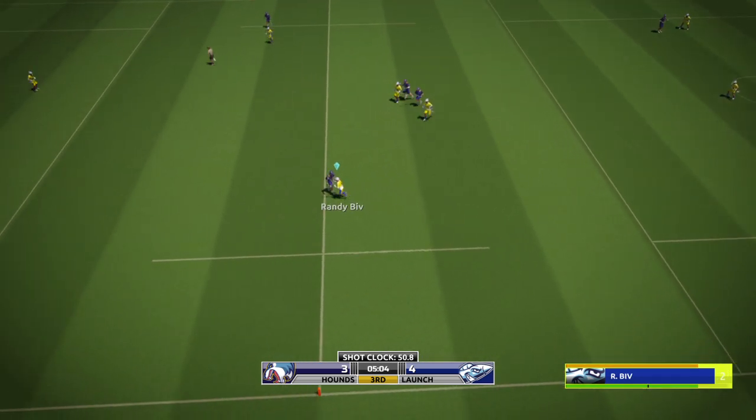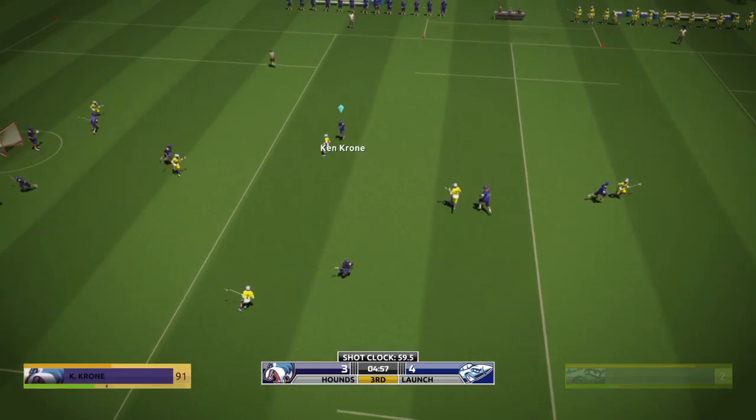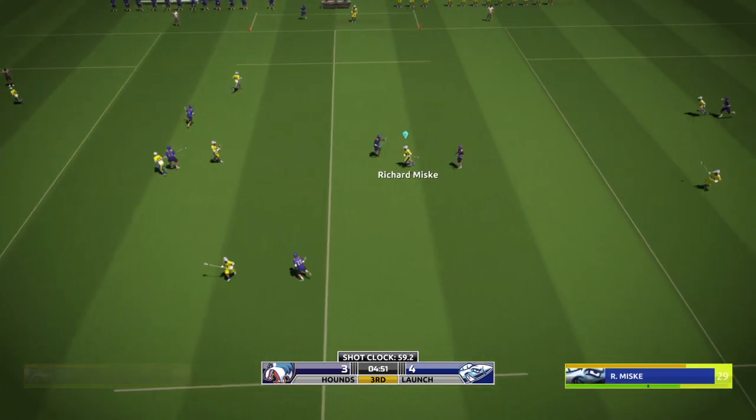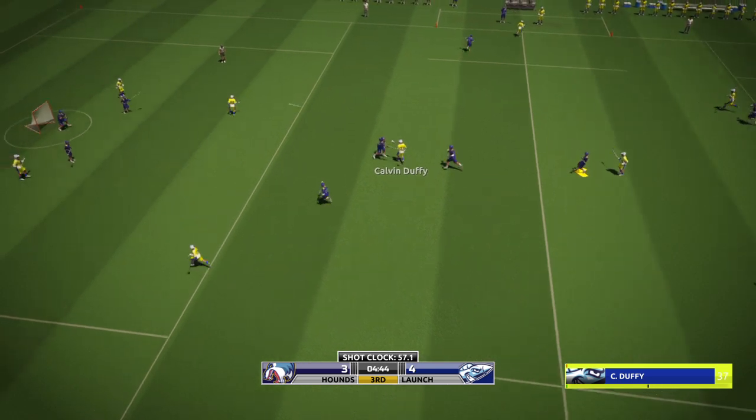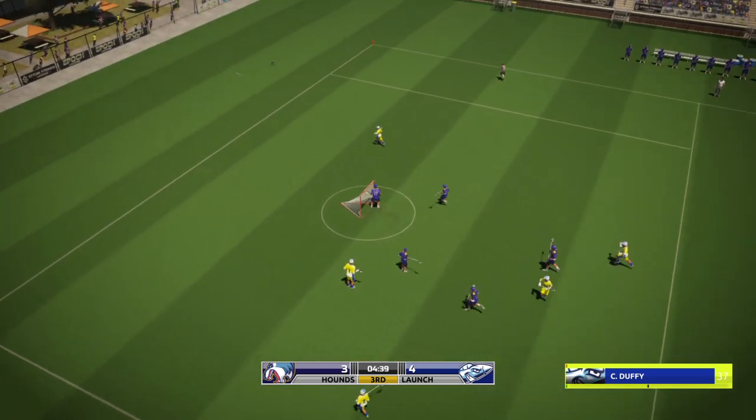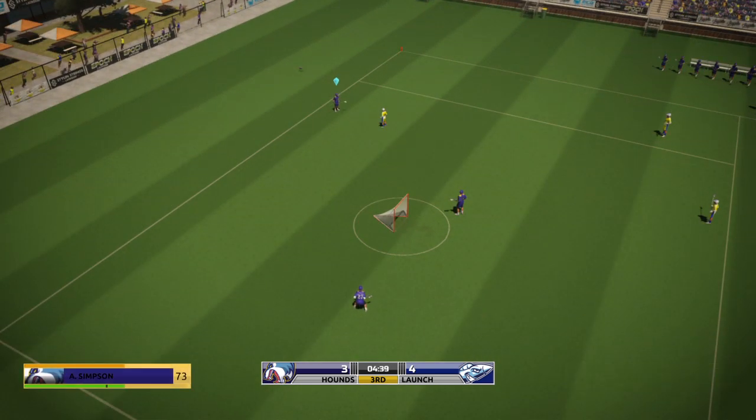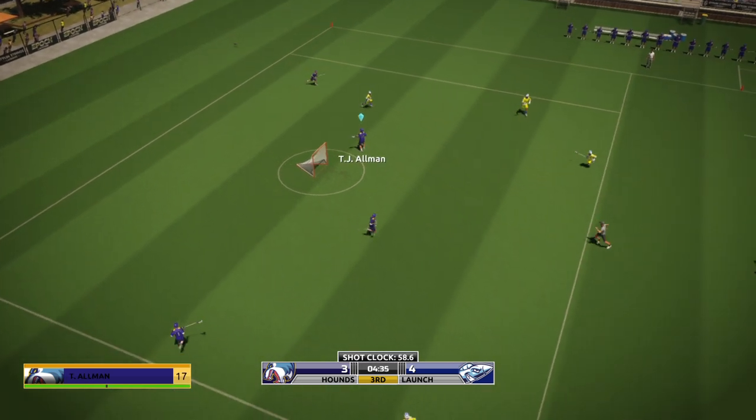Viv. Transition opportunity for the home team. Transition opportunity for the Buffaloes. Not a good pass there on attack. Ball goes to the ground. Black ball. The goalie receives it.